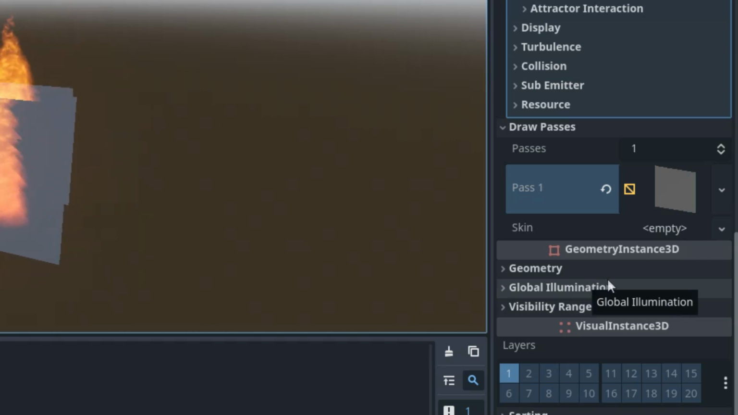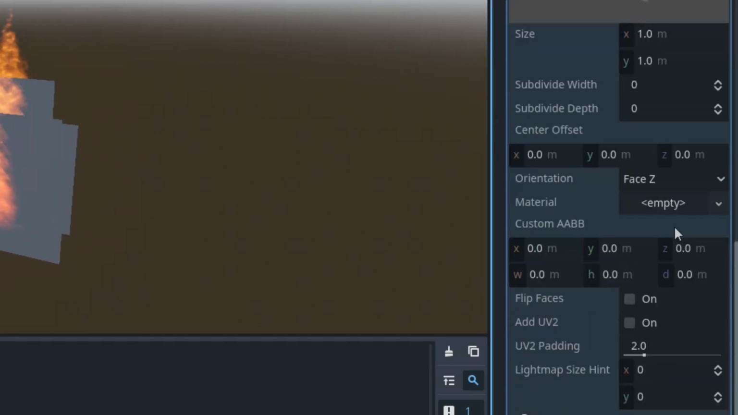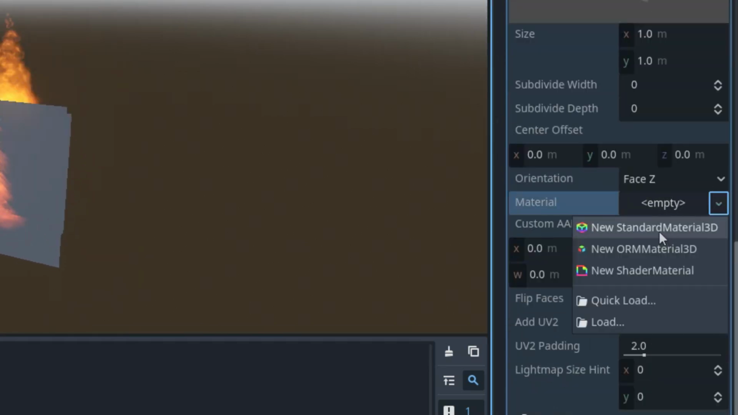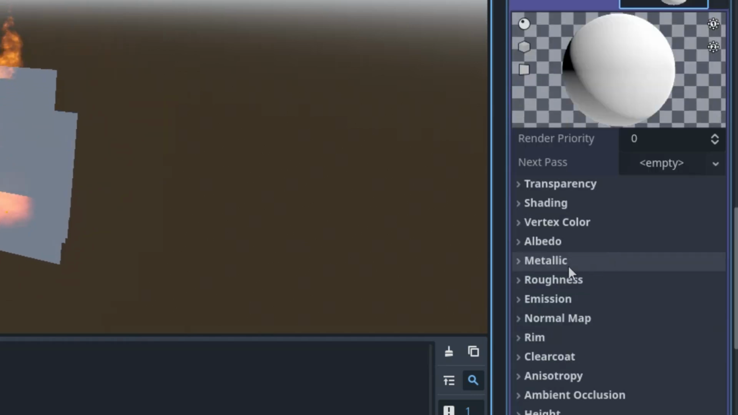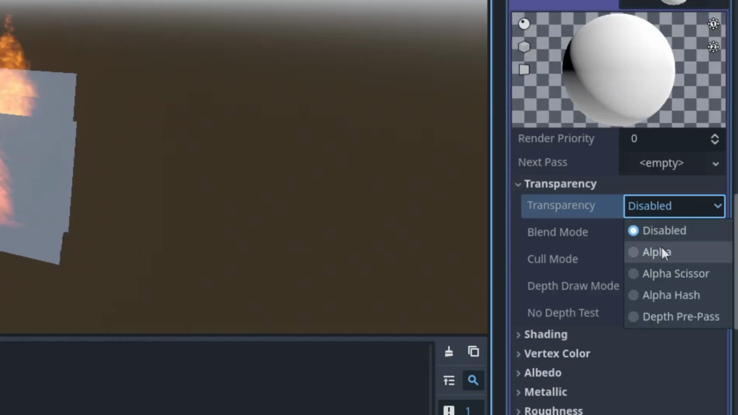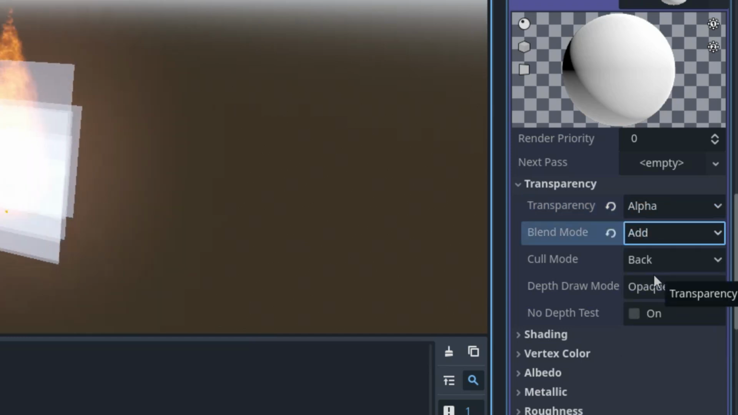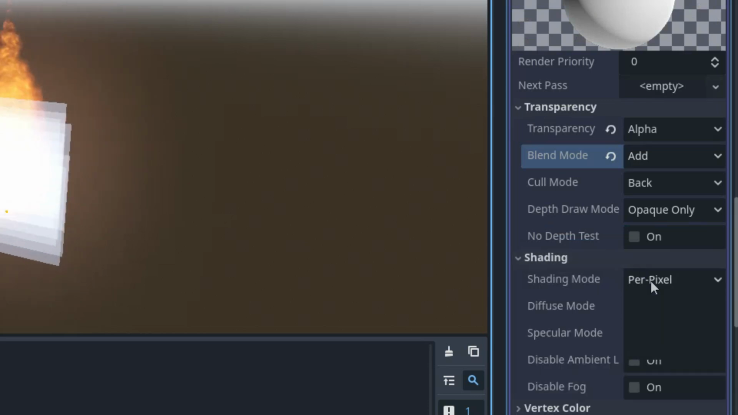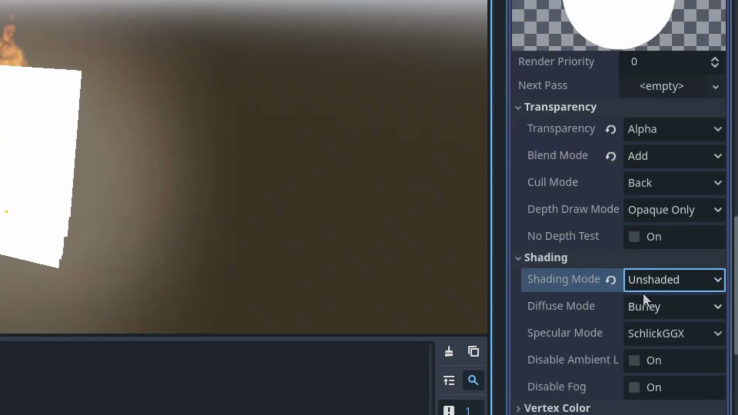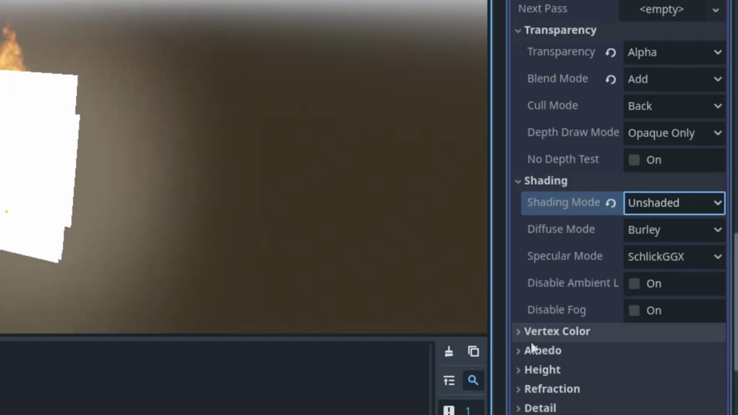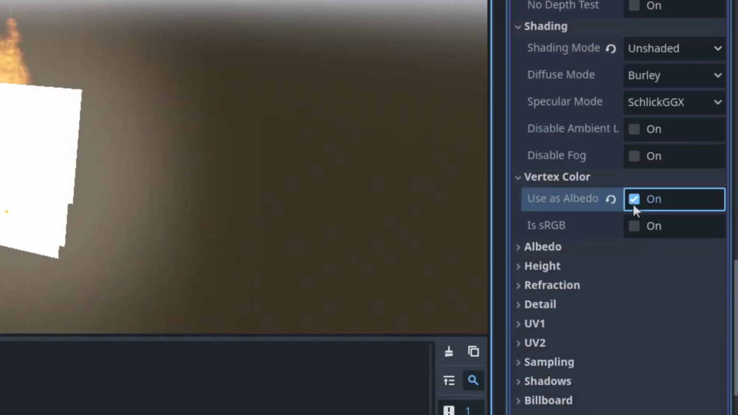Again, I think what we need to do is to click and create a new standard material 3D. In transparency, we will use the alpha channel, and the blend mode would be add again. Now in the shading, we want to disable the shading mode, so it would be unshaded, and use as albedo in the vertex color. Click. All right.